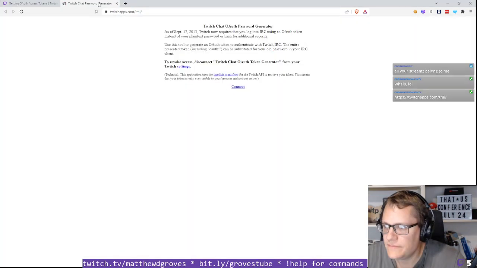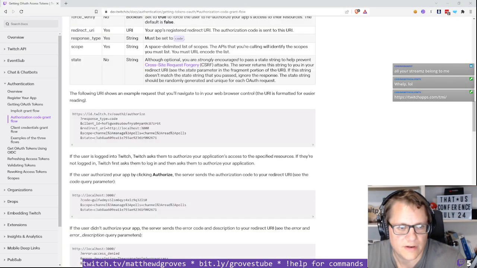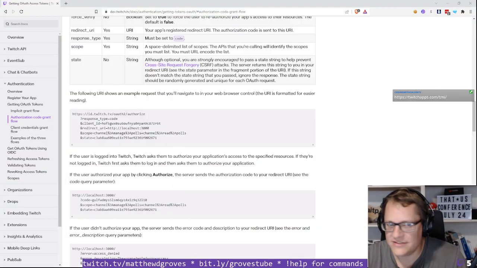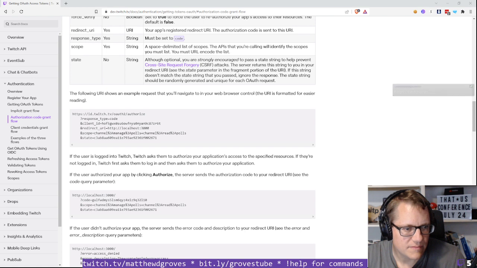twitchapps.com/TMI. Okay. Worth a try. We'll just keep trying random sites until either it works or I get owned. Okay. I got something there. So now I have to paste it where you can't see because it is sensitive information. Okay, there we go. All pasted in.